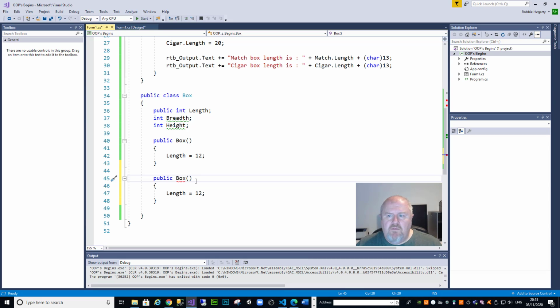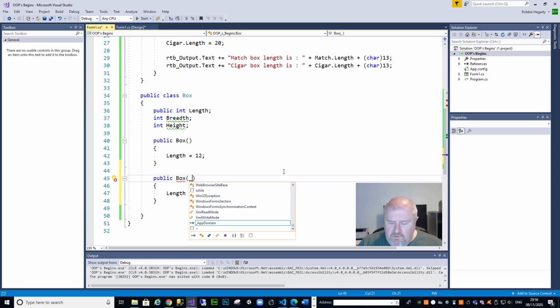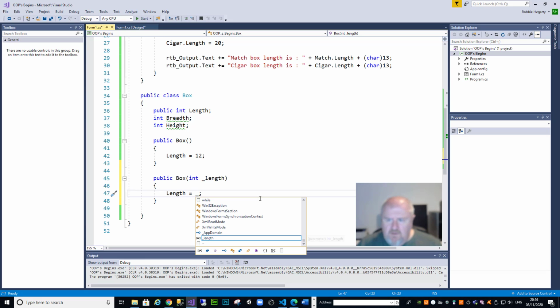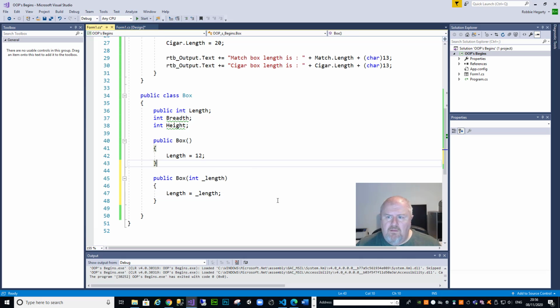So let's say I wanted, whenever I'm creating a box, to have the ability to supply a length. Well, inside my box, I'm going to say int, and I'll call it underscore length. And I'm just using that underscore and the lowercase version of length just to let me know that it's something that's been passed in. And instead of setting length equal to 12, I'll set it equal to underscore length. So at the minute, if I run that, you won't see any difference.